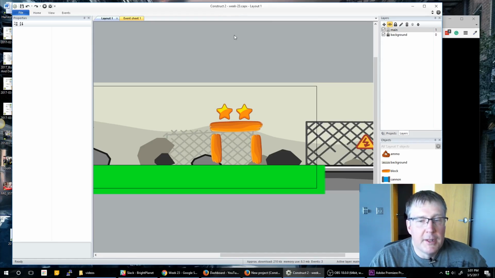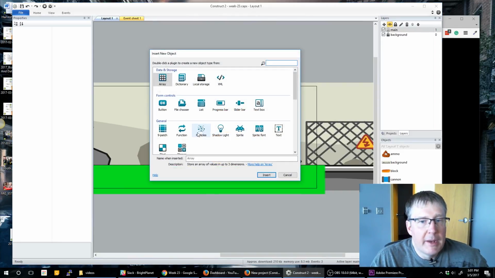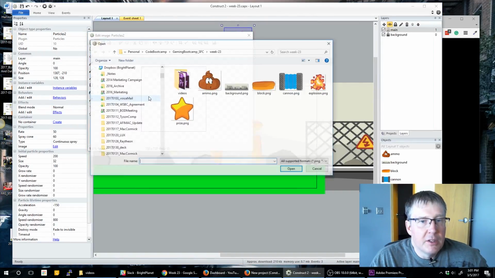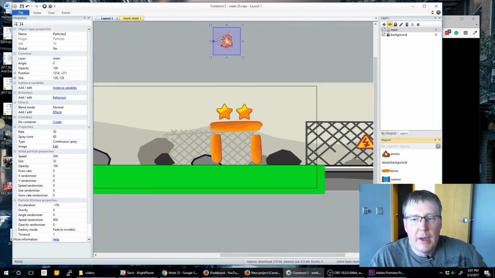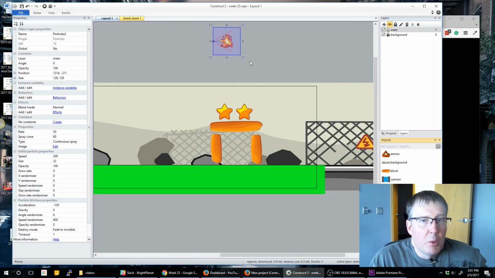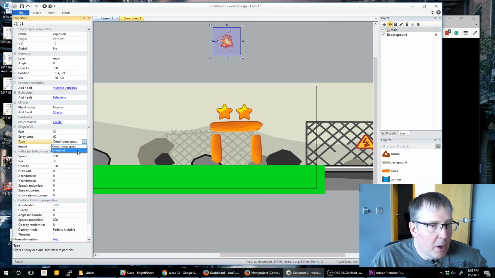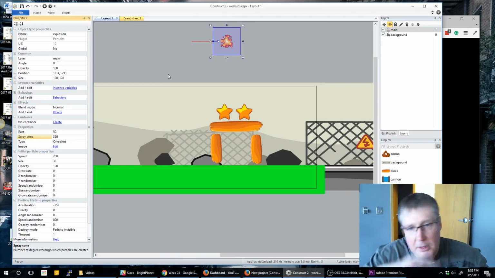Let's add an explosion with some particles that we can have spawn when our prize hits the ground. So let's go ahead and add particles. There is an explosion image, so we'll go ahead and add that. And then let's rename this to explosion. Now we need to set the parameters for the particles because they always come in a little bit different than what we want. So let's change this from continuous spray to one shot, and let's set our cones to 360 degrees so that it spawns in all directions.